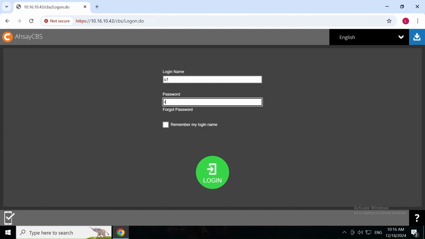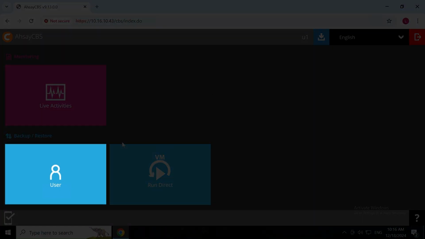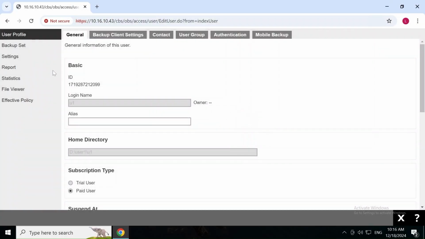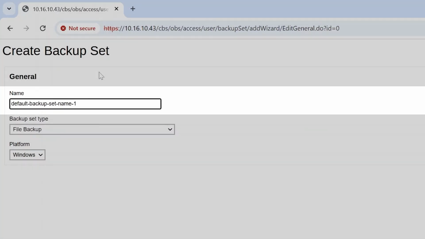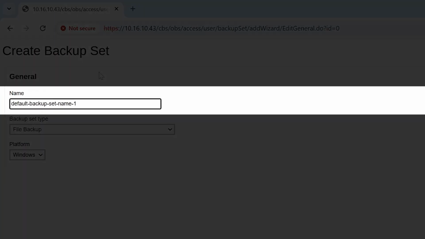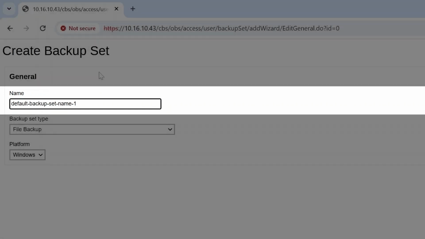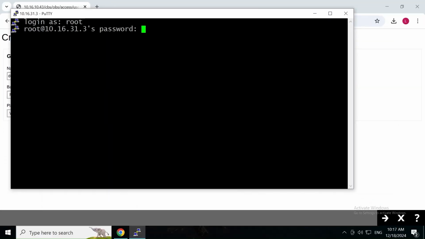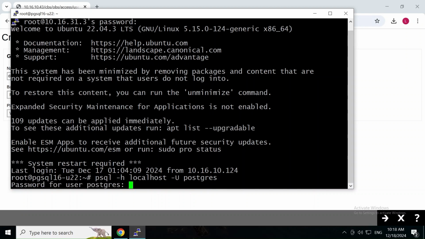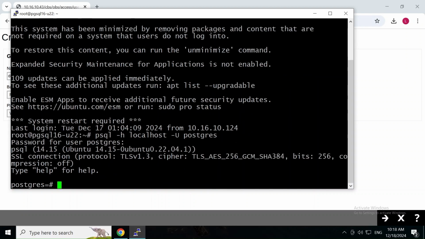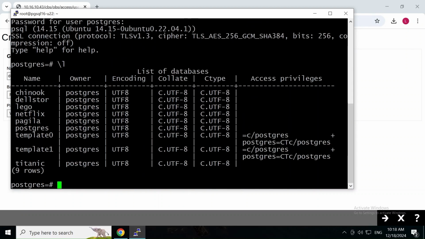First, log in to your Ahsay CBS Web Management Console. Go to User, open Backup Set, and click the Add button to create a new backup set. Before proceeding, double-check the names of the PostgreSQL databases you aim to back up. To do this, log in as root to the PostgreSQL database server using an SSH client. Connect to the PostgreSQL database by using the following command. Then enter the password. Use the \l command to show the list of databases.